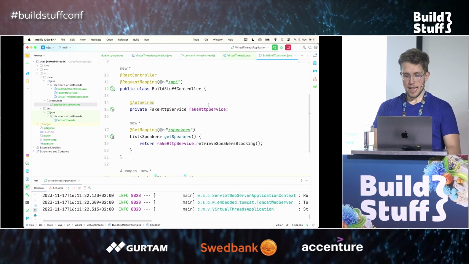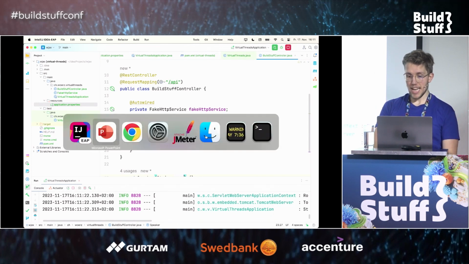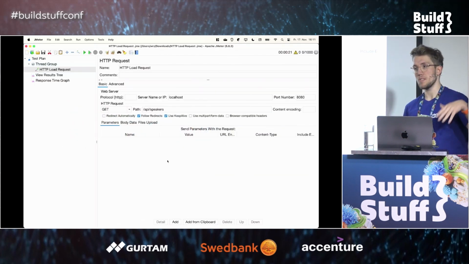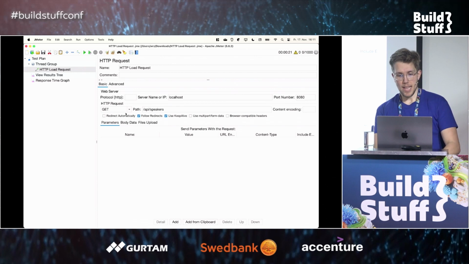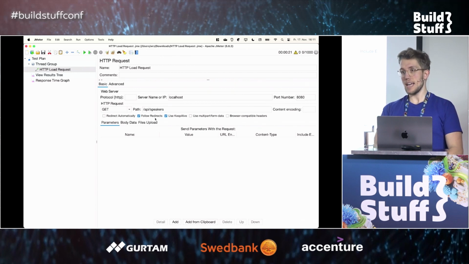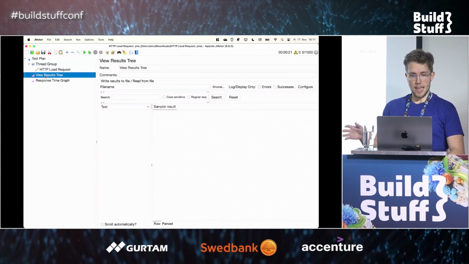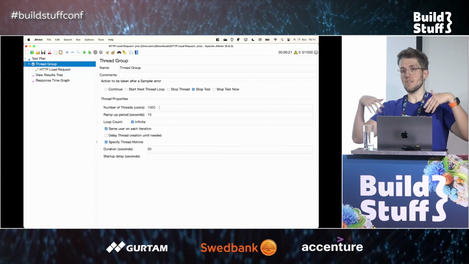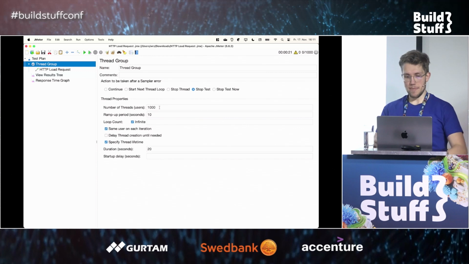Let's start our application, and we can now check how fast our application is. So we go into JMeter. JMeter is an application to test the performance of your endpoints. What we say here is I have my API/speakers, which I call, and I use 1,000 concurrent users, which call this API.